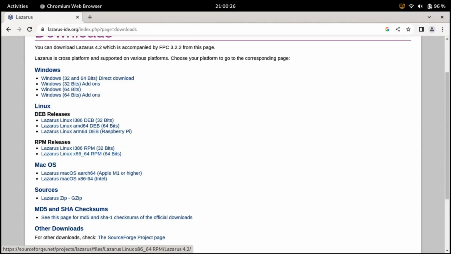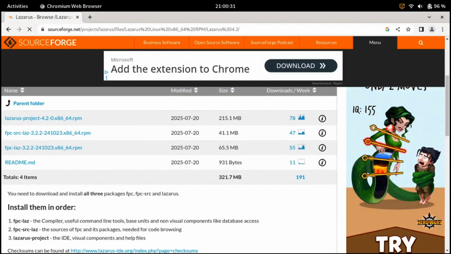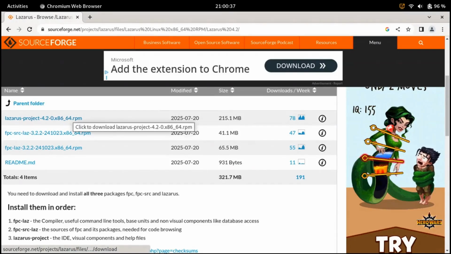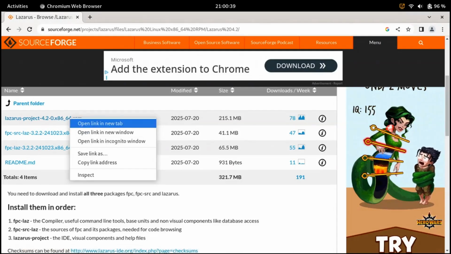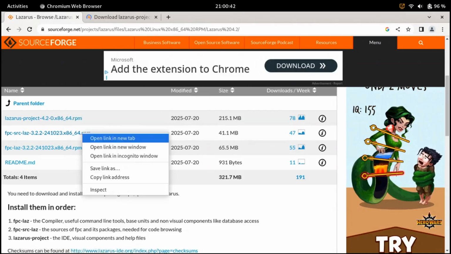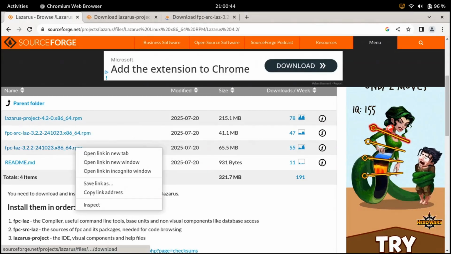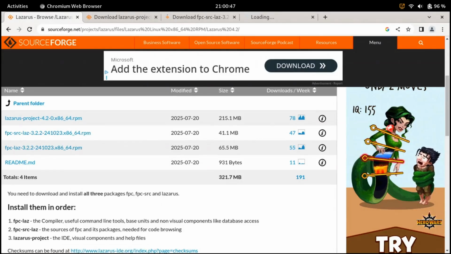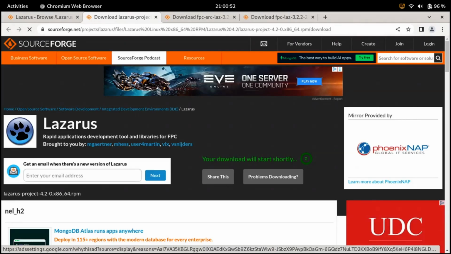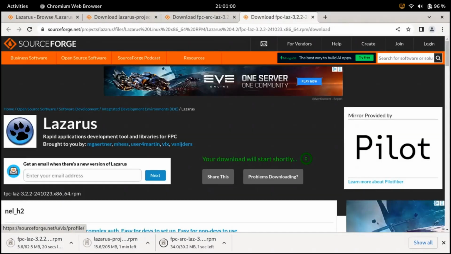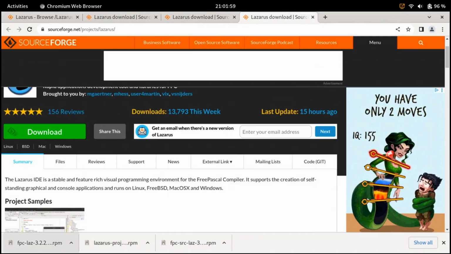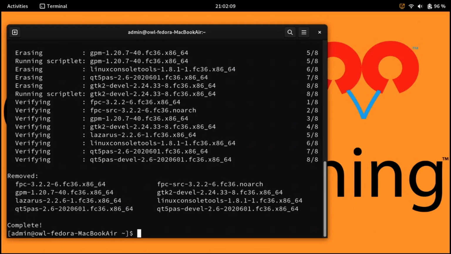Okay, so we're going to click here and we want to download these three files, these three RPM files. You can left click and open each one in a new tab, and you'll see that they start downloading. Once they're all done, you should see the progress circle disappear. Now you can close the browser because we don't need it for anything else.